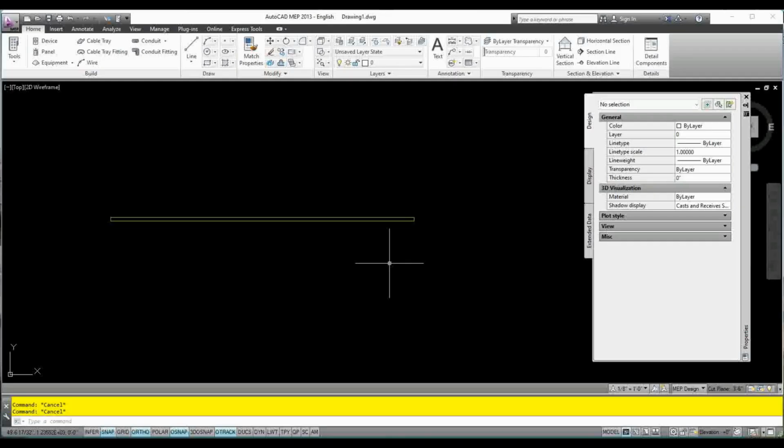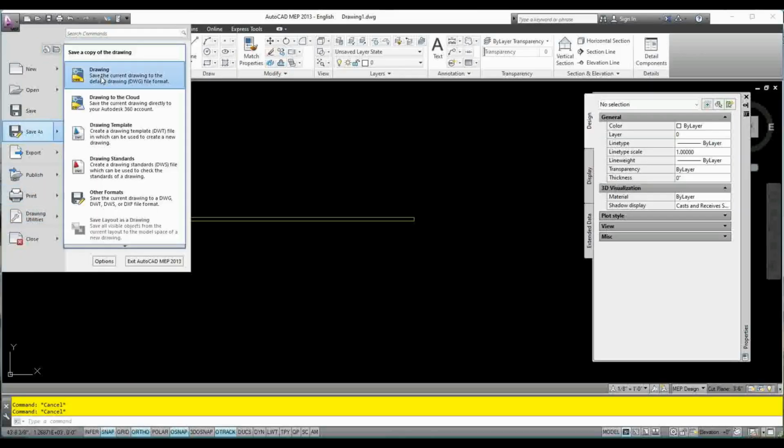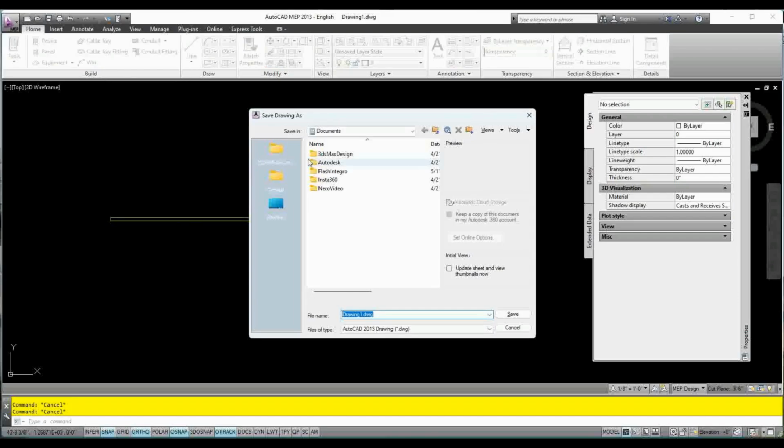All right, before we wrap it up, everybody, we're going to learn how to save this drawing. So come on up to the A. There's a little arrow there. Click on it. Come on down. Let's see, save as, drawing. Click.